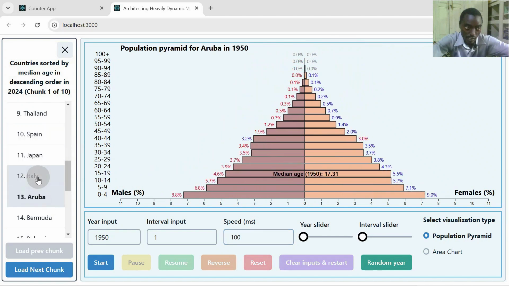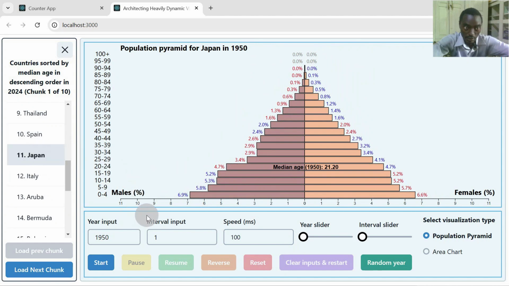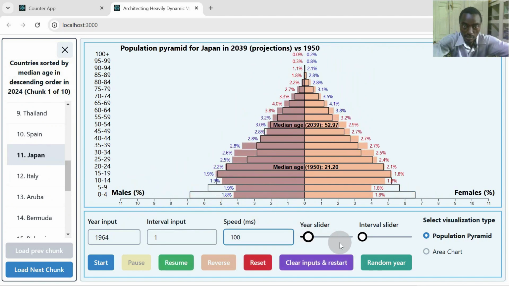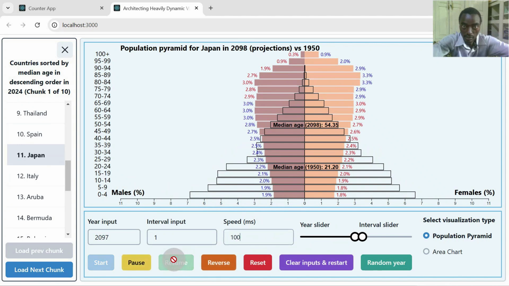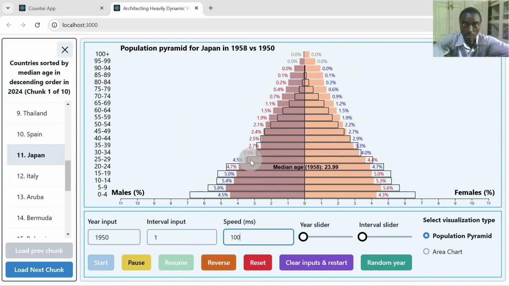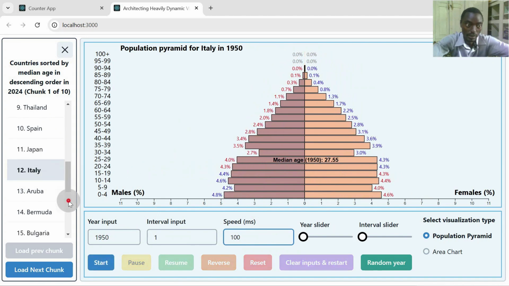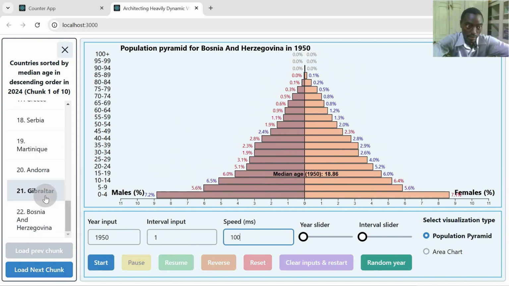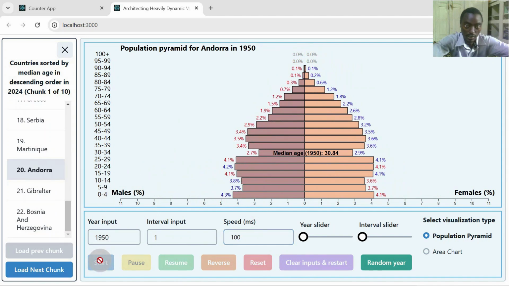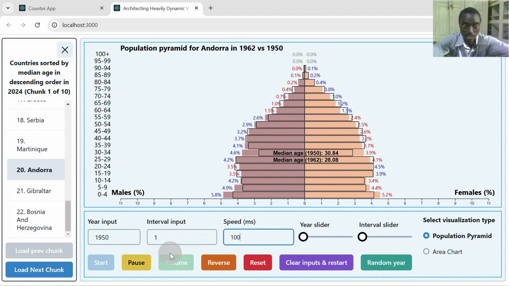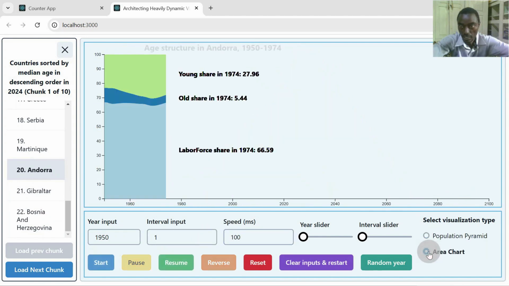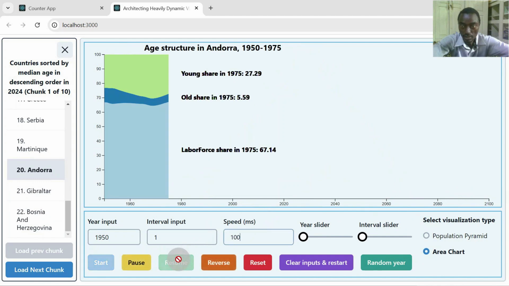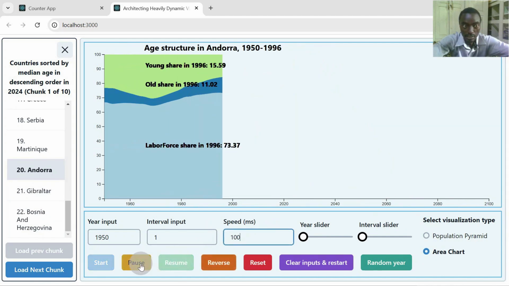So we can hover over any country, and we will render its population pyramid for the default year, that is 1950. Then we can clear and restart. I have talked about these buttons, and the controls will work for any country that is selected. The controls will work for the selected country, and we can toggle between the population pyramid and the area chart.